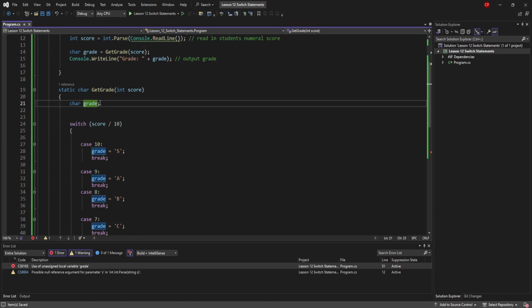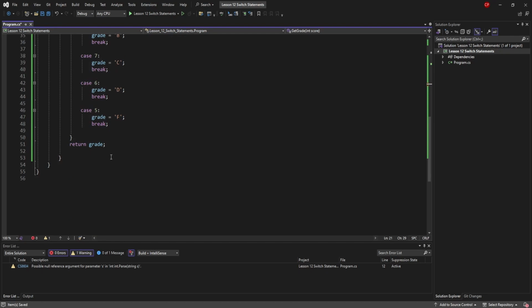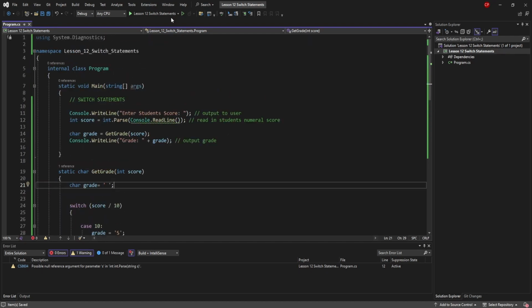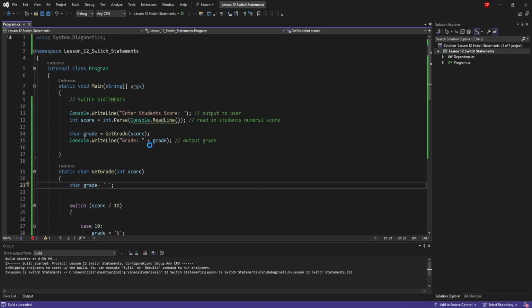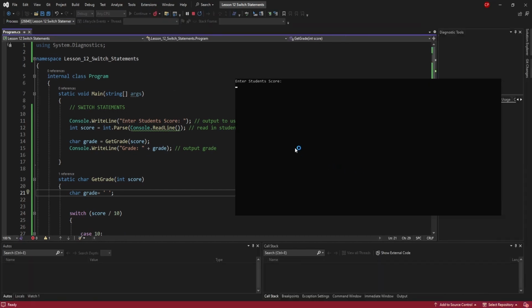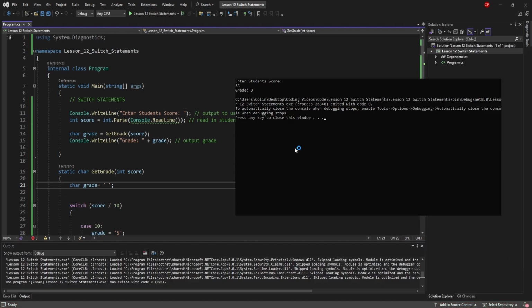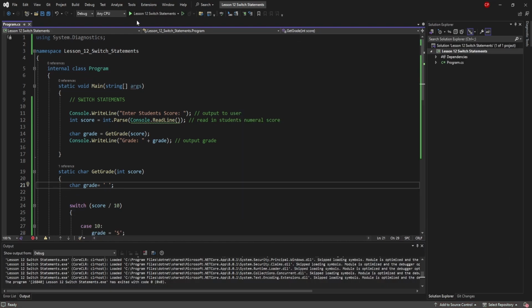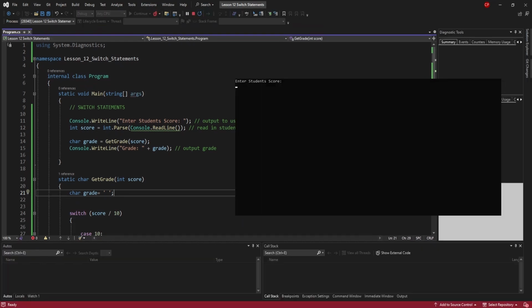Okay, so I think the problem, it's saying it's unassigned. So let's give it an assignment of nothing, right? We're just going to give it an assignment of a space. Space fixes it. Now we should be able to run our statement. Bam. All right, let's pick a random number, 65. That would be a D. Let's run it again. Test these.